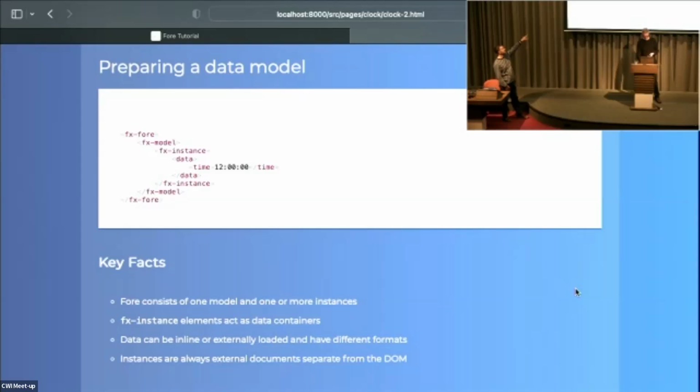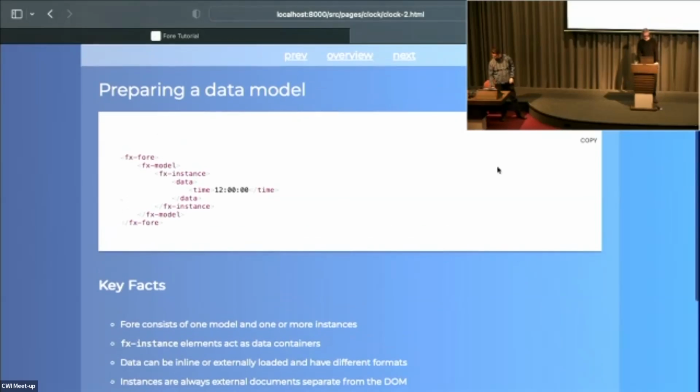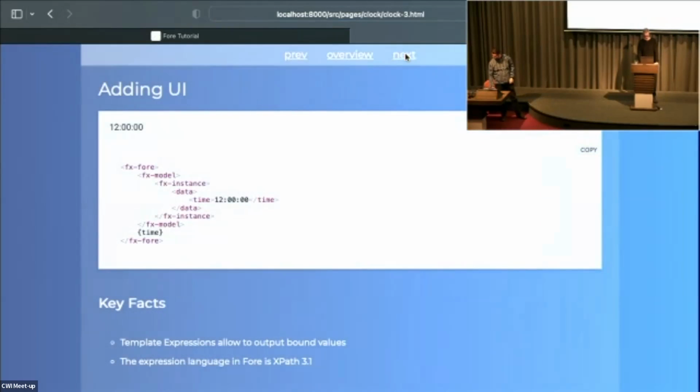So what we have now is a data, and there's only one data point in it. It's time. Then we set it to 12 p.m. statically, right? All right. Okay, let's move on.